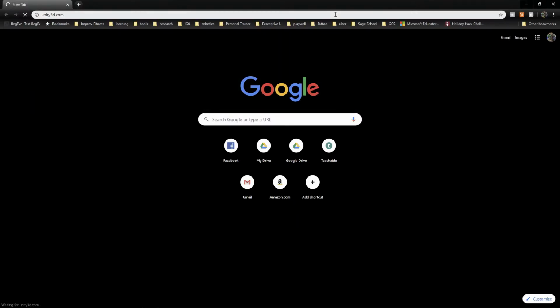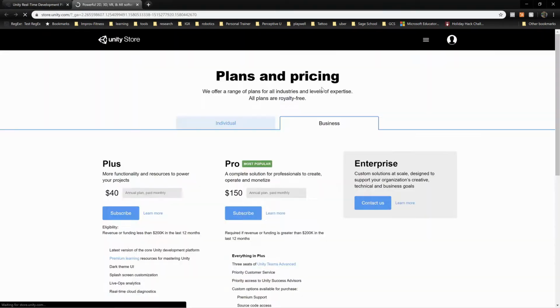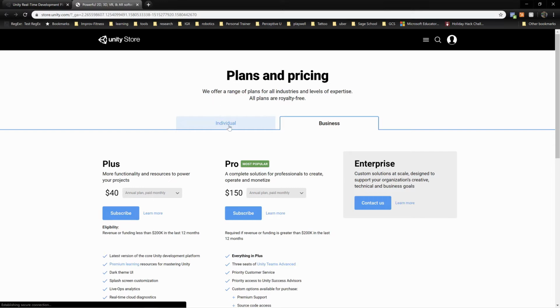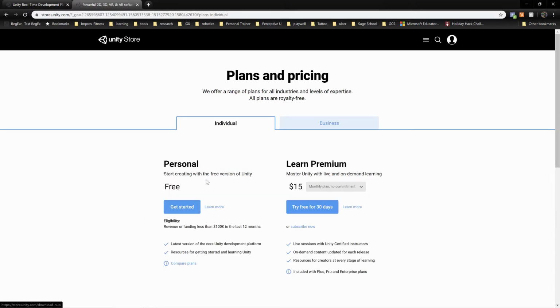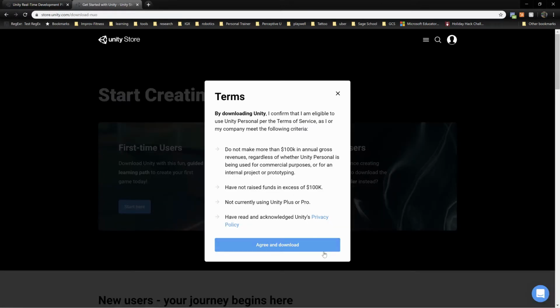Okay, to get started, we're going to need to download some software. We're going to start with Unity 3D. So go to unity3d.com, get started, select individual, and then personal, get started. From there, click the Start Here button, and then accept and download.